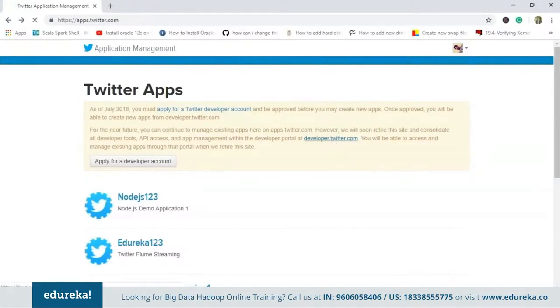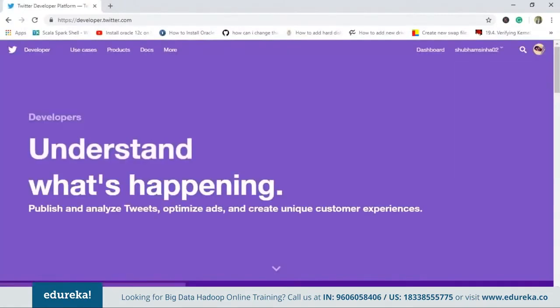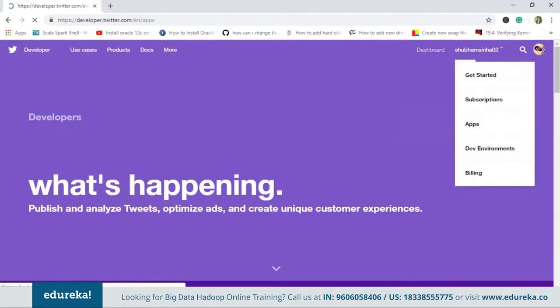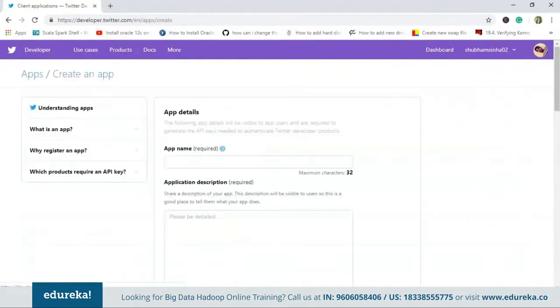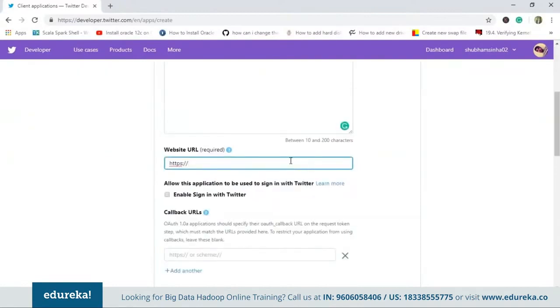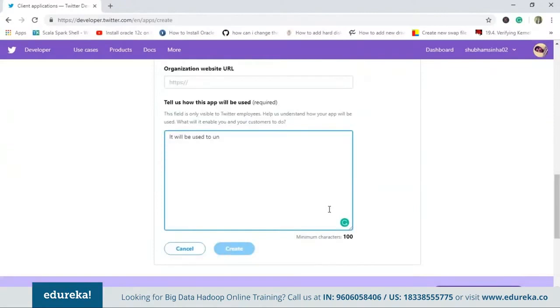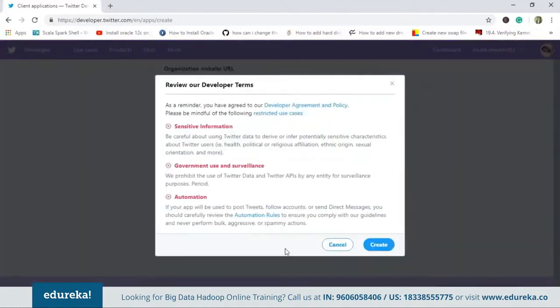As I already have a developer account, I'll just click on developer.twitter.com, click on my profile and choose apps. So here you have an option called create an app. Here you have to fill in these required fields. First, app name. Now while filling in the website address, you have to give the complete URL pattern like this. And then you have to specify how this app will be used. I'll say something like this. After everything is done, you just have to click on create.